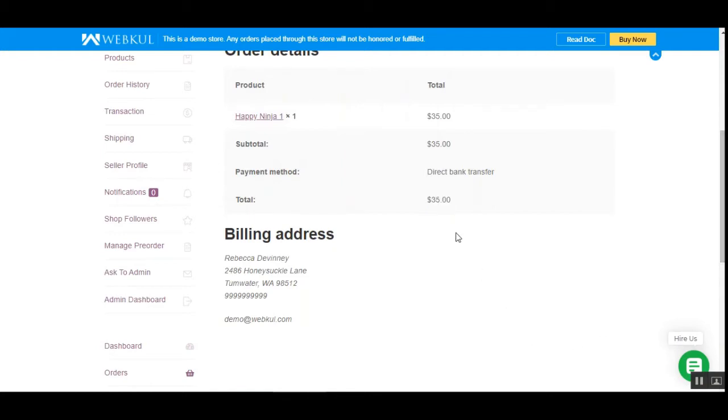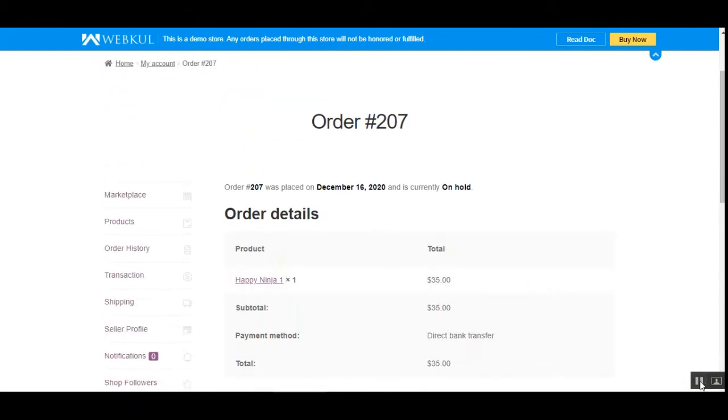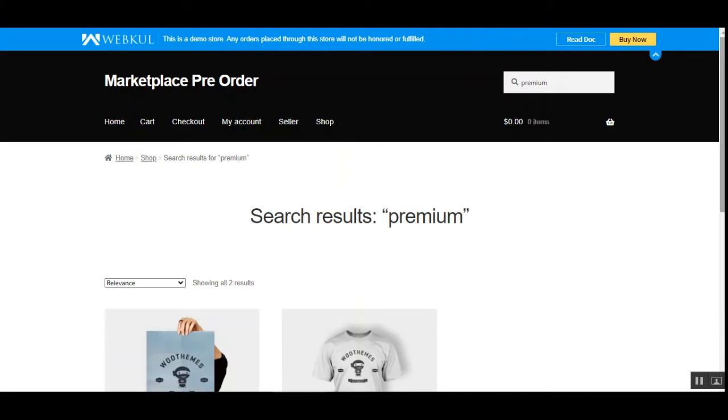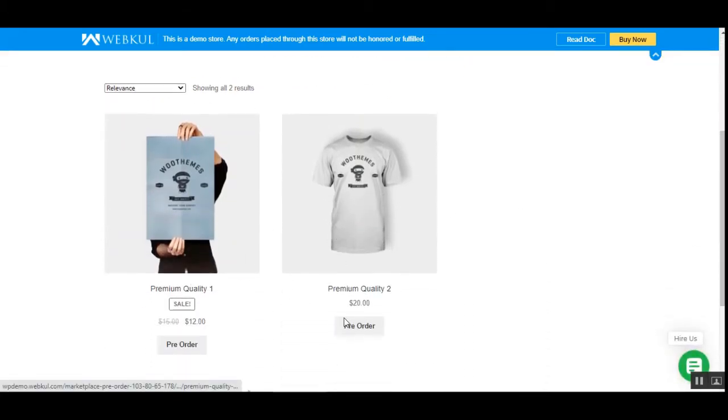Now let me show you how the customers can do it in the setup where the customer needs to make the partial payment. So just give me a minute for that, and then we'll see the same. So now I'll be showing you the partial payment workflow. So right now you can see that we have these products here, and we have the pre-order button as well.